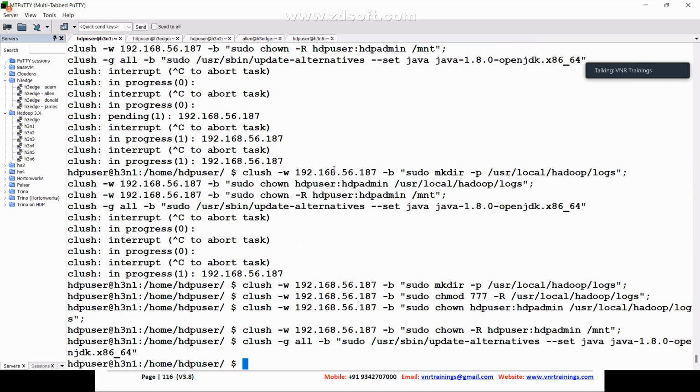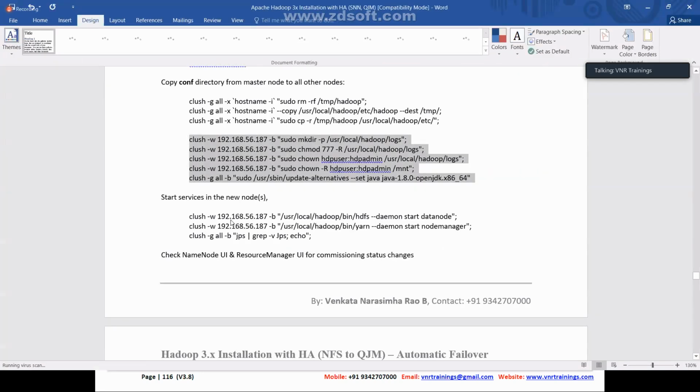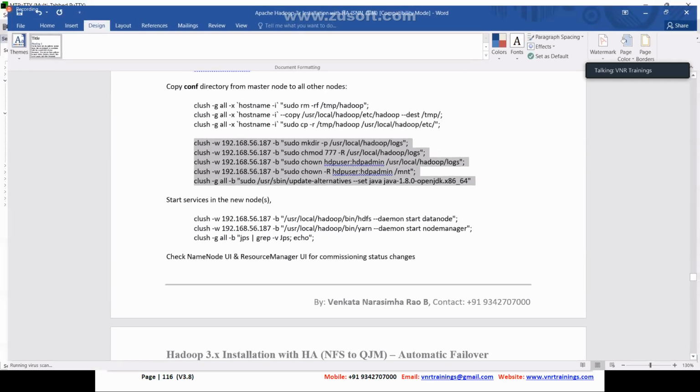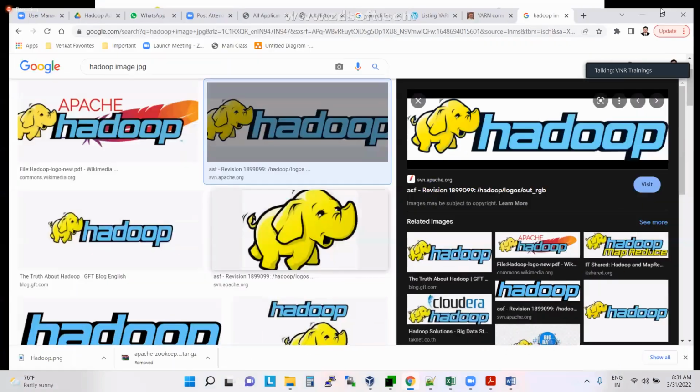Okay. So in the create log and all. Okay. So now what I'm doing, try to understand this. Before starting this one, I will take you to the name node UI.